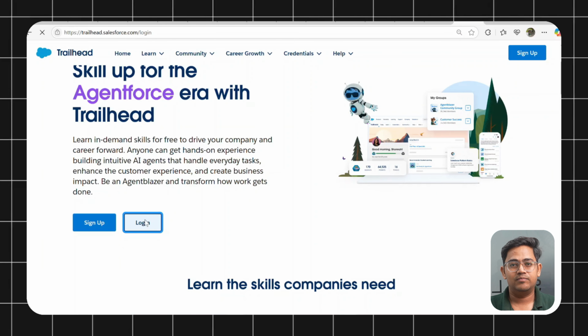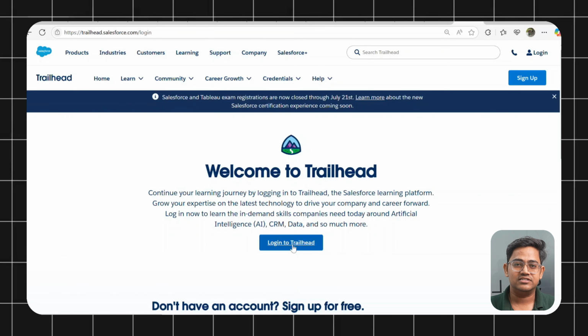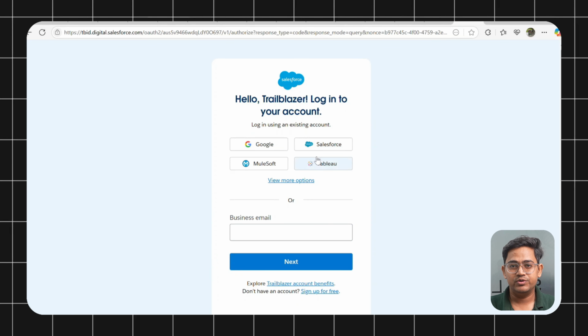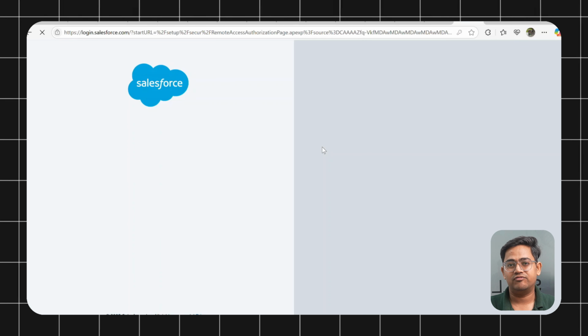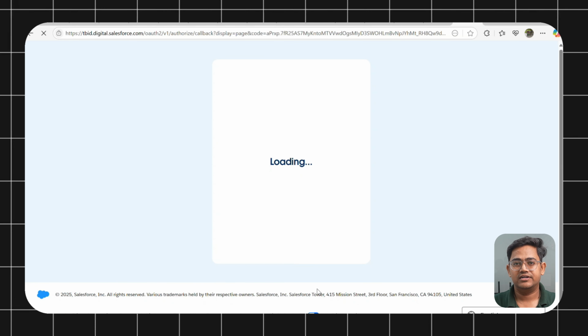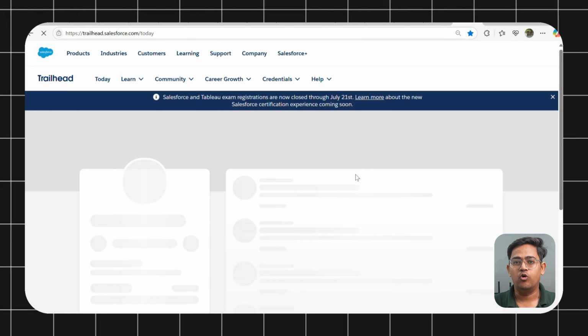Before we discuss the Salesforce certification journey, let's start with Trailhead. Trailhead is a Salesforce-provided e-learning platform which is free. If you are new to the Salesforce ecosystem, sign up now at trailhead.salesforce.com. Otherwise, directly log in to Trailhead. A home page comes up.